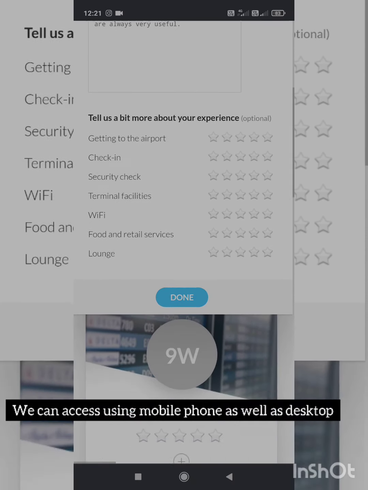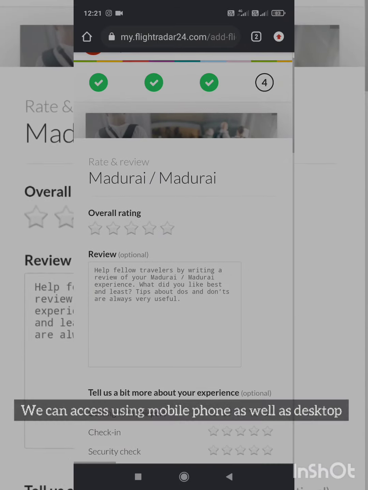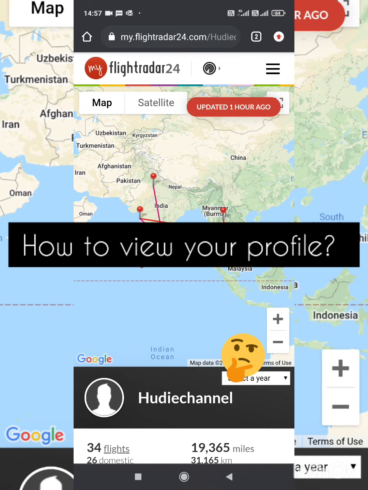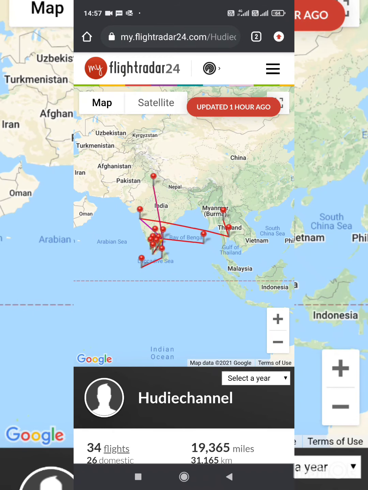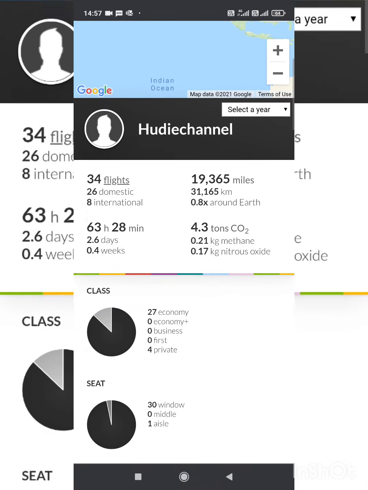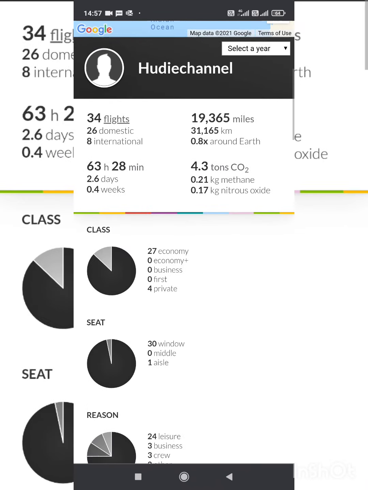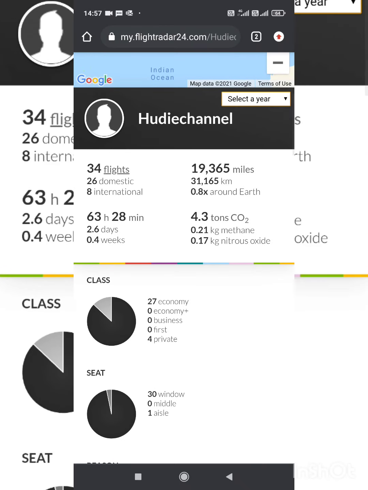Currently there is no mobile application for myFlightradar24. This is something that we can expect in the future. All the data you have entered can be viewed in your profile page. You can even view it year-wise as a whole. How many flights you have taken, how many airports you have been, how many miles or kilometers you have traveled.